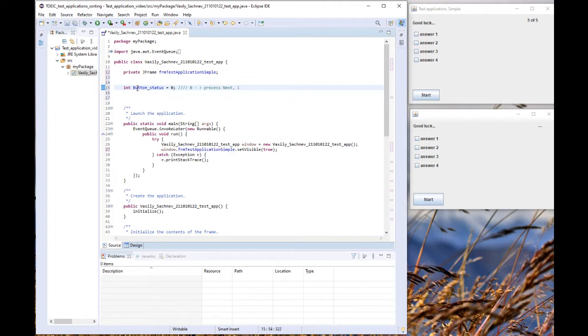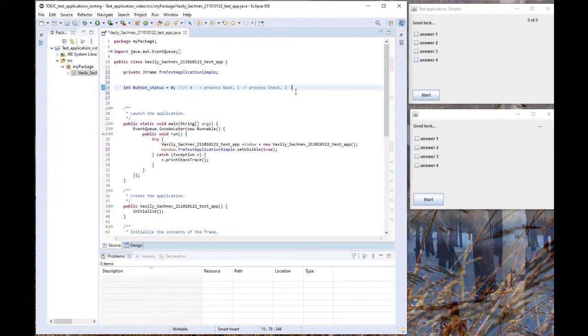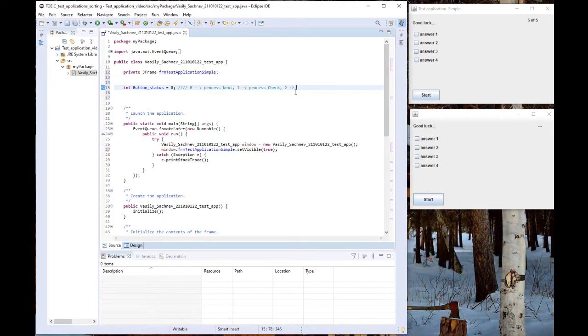So if 1, process check. Okay, and as long as we will need to come back to the original page, let's make one more, call it 2, and let's call it new test. And one by one we can code that particular path.